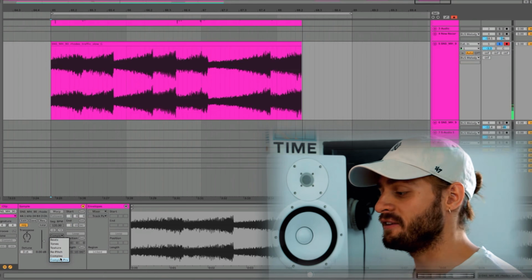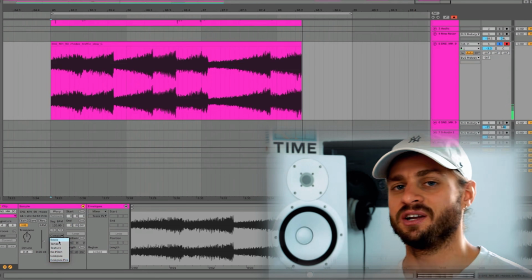Today we're going to look at something different, which is this beats algorithm here. So in the beats algorithm, Ableton basically sections your sample into chunks, then plays those chunks sequentially to the tempo of the project. You can think of it kind of like automatic slicing in your sampler.